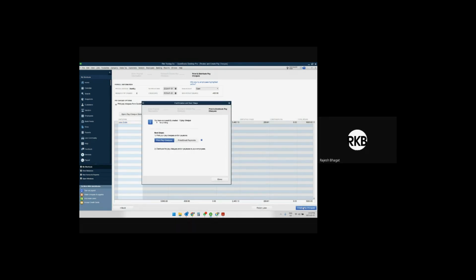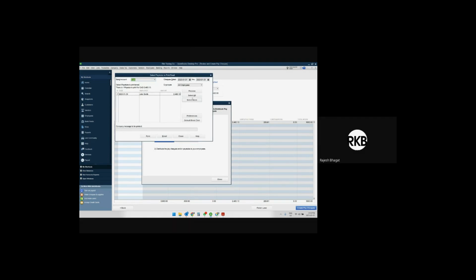Create paycheck. You have two options. You can print a paycheck if you have put the check stub in your printer, or you can create a pay stub and send it to the employee. Print. You can email also.